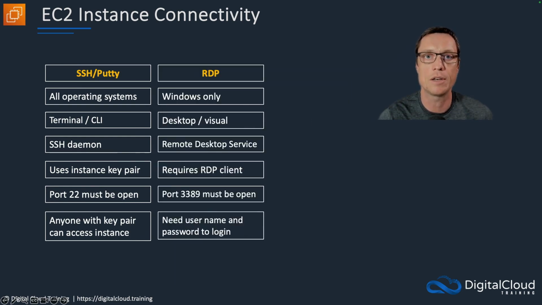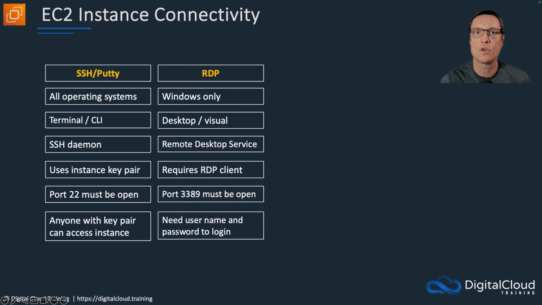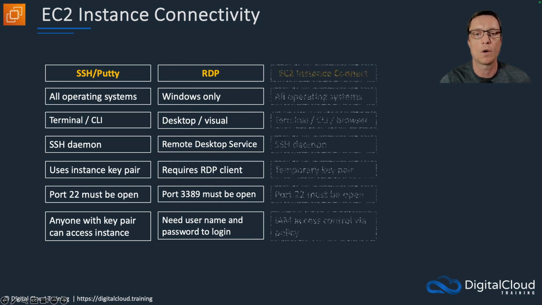The next one is RDP for Windows instances. Then of course you get a desktop, a visual environment. It uses the remote desktop service on the server side. You need an RDP client as well. I use a Mac, so I have to install one. If you're using Windows, then it's usually installed by default. And again, we need ports open. Port 3389 must be open on the server. And here you're using a username and password to log in.